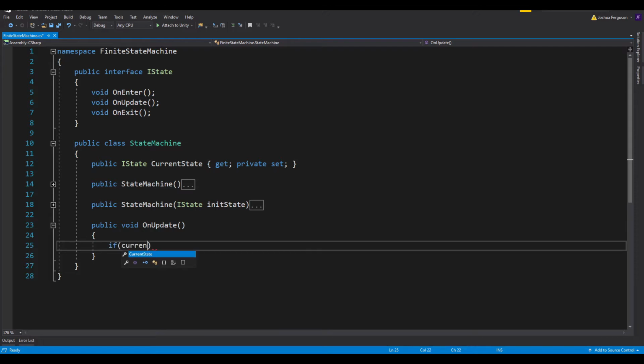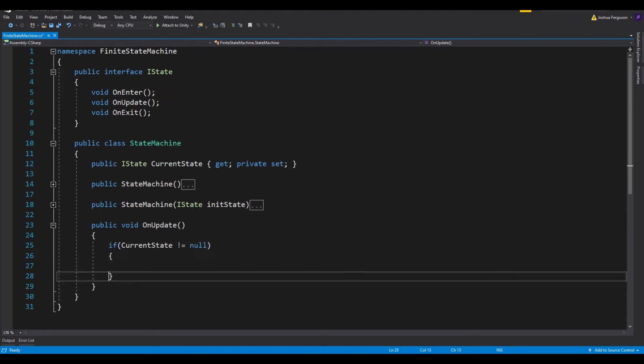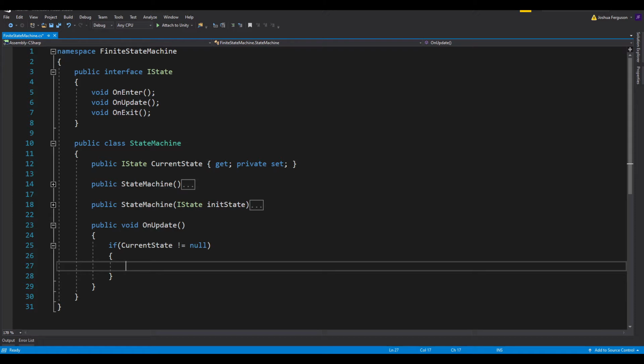So if current state is not equal to null, so we know we have a state then, in which case we also need to update the state that's currently being executed. So here we say current state, and this is where we call the update, the onUpdate method.